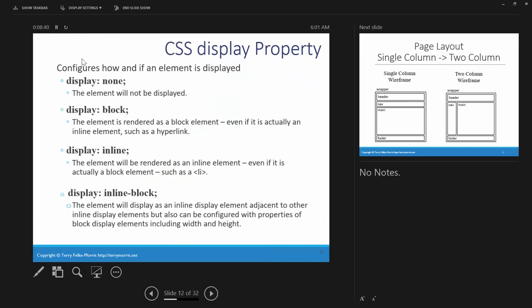Now, the display property is an interesting one. As it says, it configures how and if an element is displayed. And you'll notice we've got display none, display block, display inline, and display inline block. This will become more important as we start to position things on a web page, and the inline and the block, etc., will be more important when we start looking at things like forms later on.